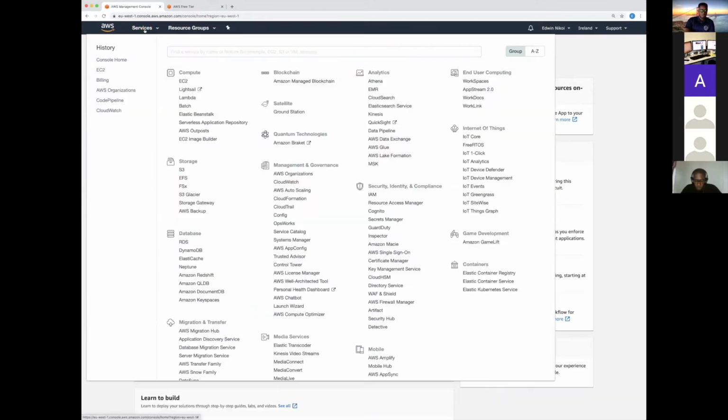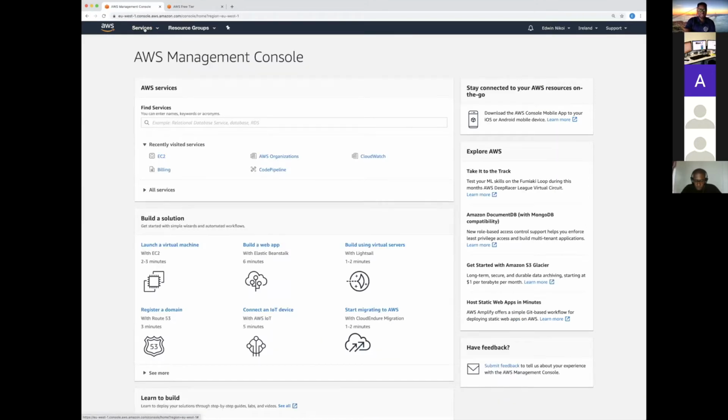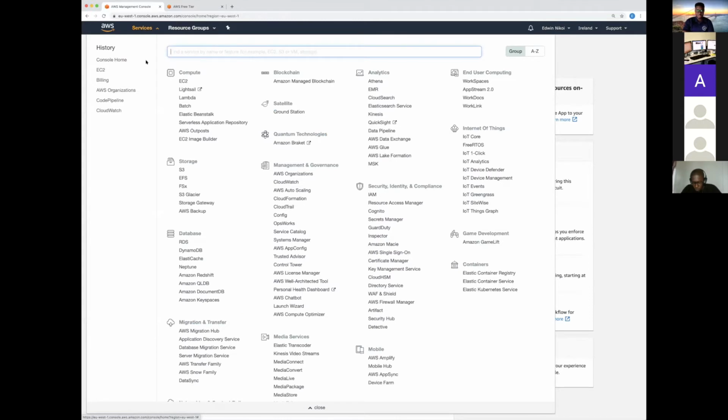Now, as far as the console is concerned, this is where you access any AWS service, okay? It's just that some services are mostly available by CLI, but I think for the purposes of this event, we can say any AWS service. So you can see the services are categorized according to the different things they do.